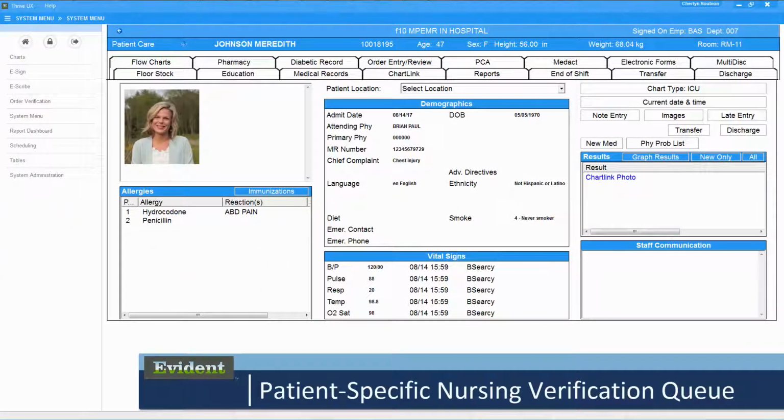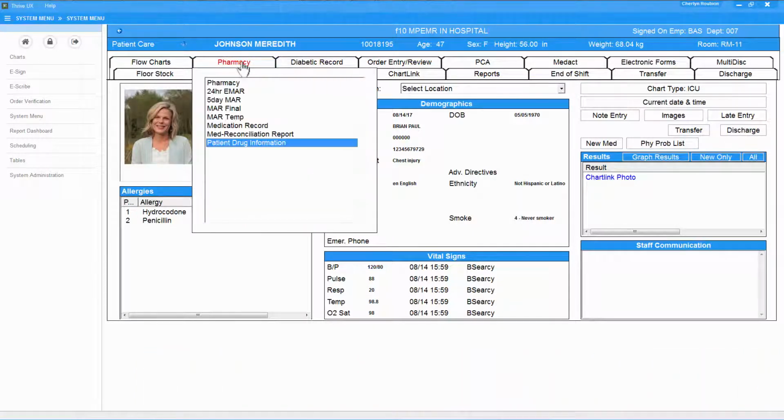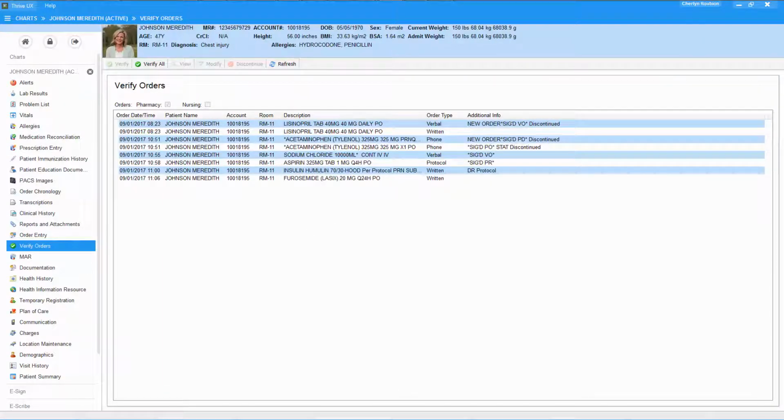To access the patient-specific queue, select the Pharmacy tab, then choose Pharmacy. Next, select Verify Orders. You will be launched into the Thrive Patient Portal application for Verify Orders.